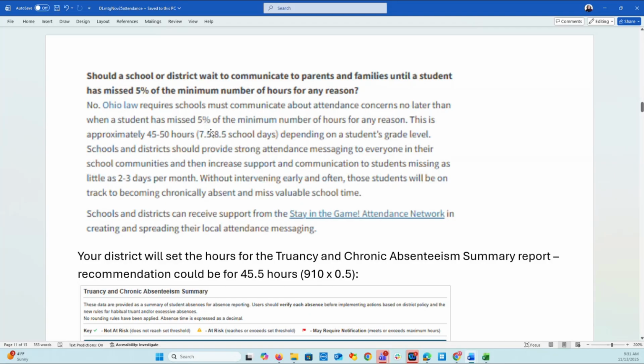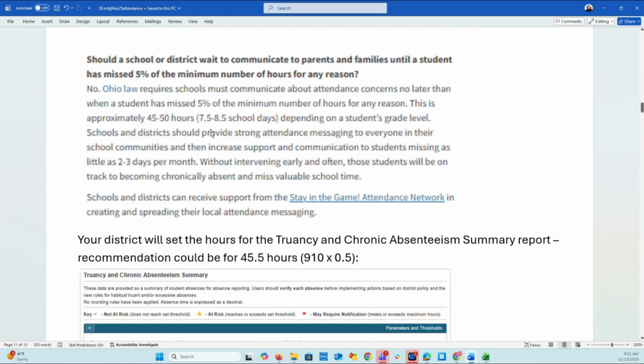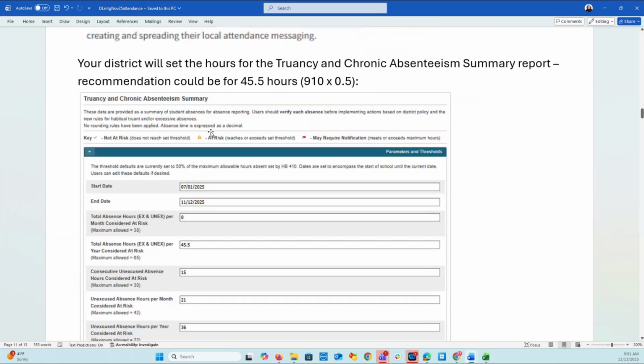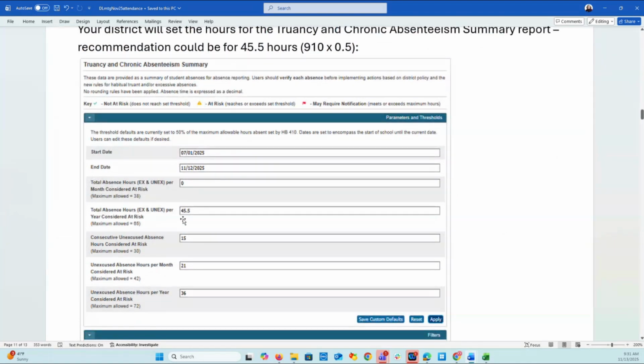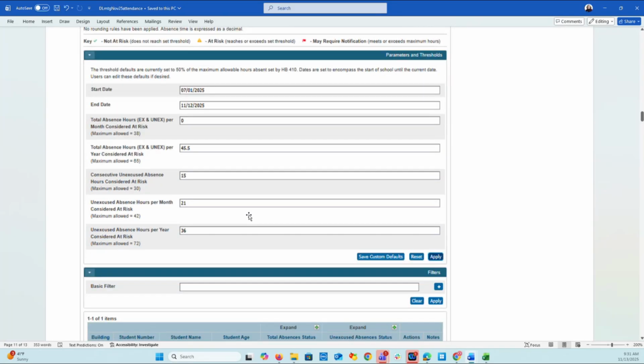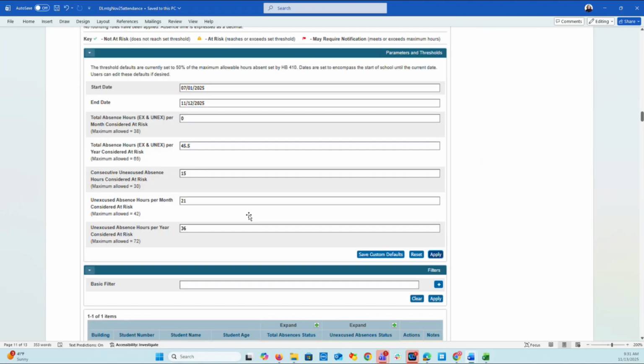So your district can set these hours on the Truancy Chronic Absenteeism Summary Report. You can say 45.5 hours, or if you choose, you could say whatever you want. If your district goes 1,020 hours and you want to say 2% of that, then you would adjust your days or your hours here for your report to show how many students you need to be in contact with, to make sure that we are getting ahead of their absence.